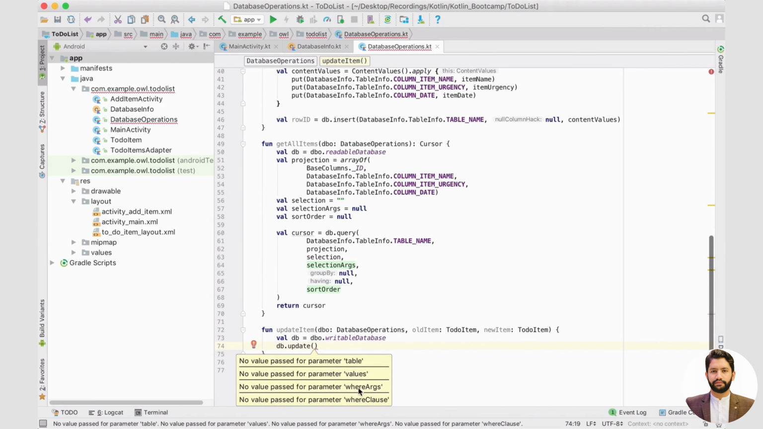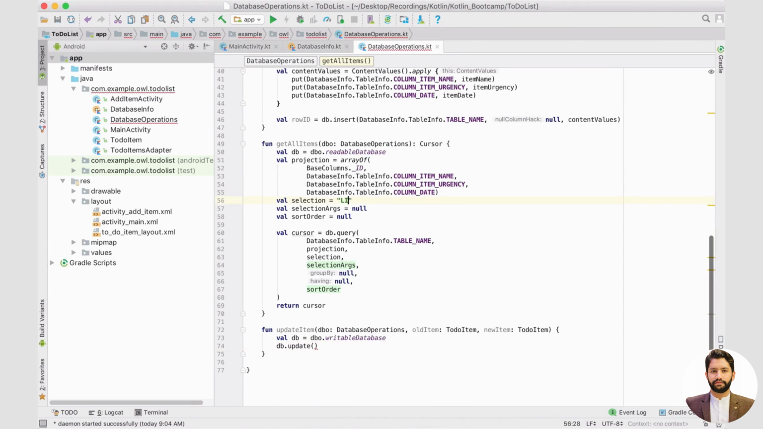Where arguments is kind of like selection arguments in the get all items that we just implemented, and the where clause is kind of like the selection itself. So you remember when I talked about having the actual column name like this, and then passing in the actual values that we're trying to match? Try to do the same thing, but for the field in our update or db.update item.